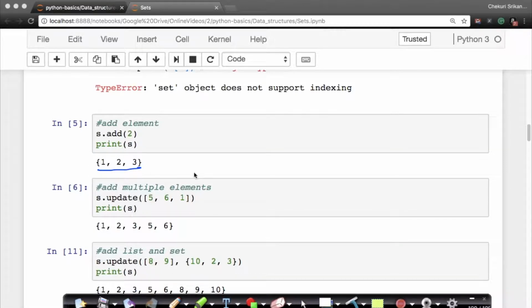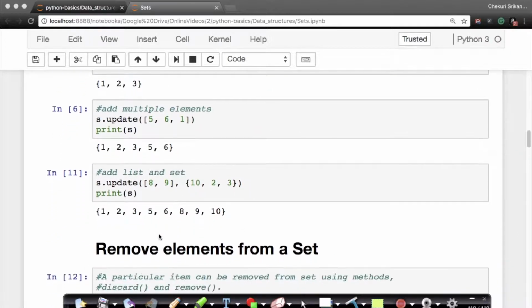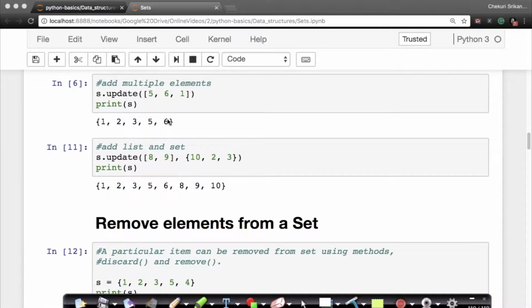Now I can add multiple elements using this function called update. Inside this update, what I've given is a list. When I give a list here and print s, what are the unique elements? I have 1, 2, 3 here, and I have 5, 6, 1. The unique elements are 1, 2, 3, 5, and 6. I can use the update function slightly differently. Now my set is 1, 2, 3, 5, 6.